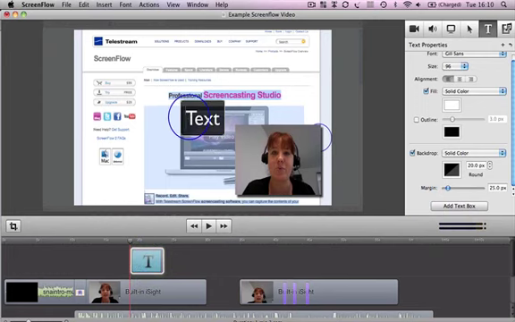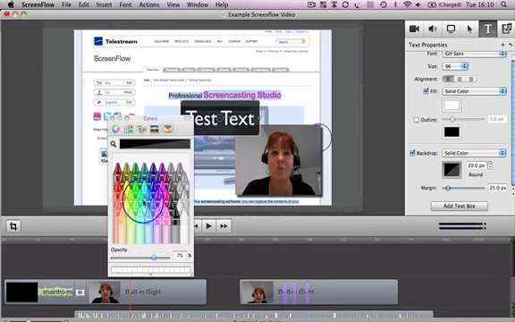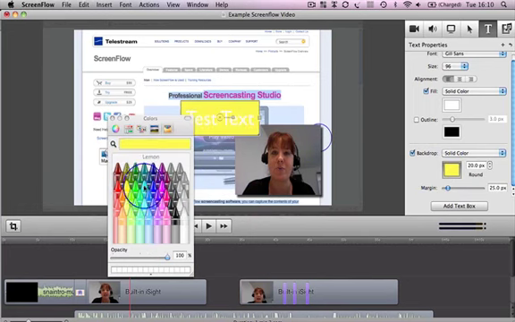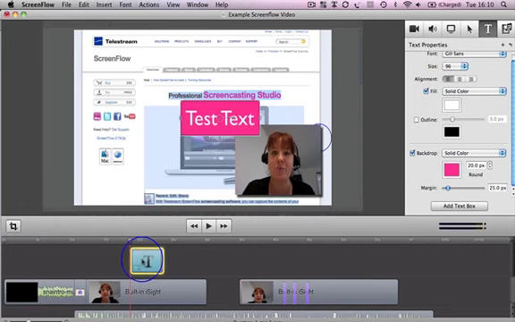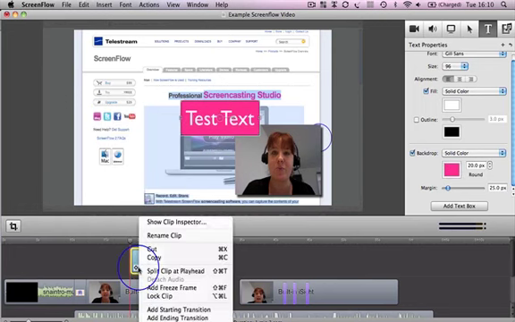So let's just say we want to say test text, for instance. You always have to click on the box, so don't make any action or changes to it first. Let's change the color to yellow. No, you can't see that. Dark blue, no, I don't like that. Pink, there we go. Let's have it pink. So there's my text box.